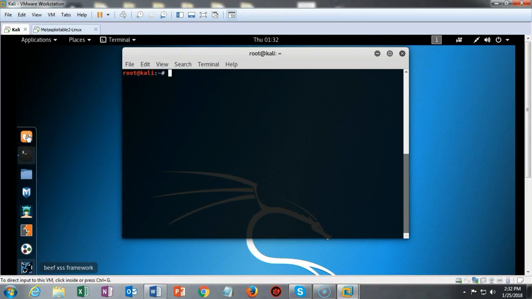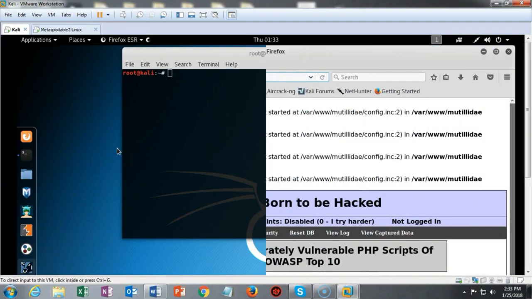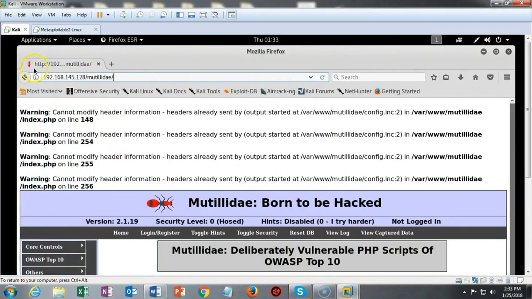I'm going to go up here to my quick launch, I'm going to double-click Firefox, and in just a minute, Firefox ESR, which stands for Extended Support Release, will open up in just a moment. Up in the address bar of your Firefox, you want to type in http://, the IP address of your Metasploitable 2 machine, /mutillidae. Make sure you spell everything correctly, and then you just hit enter.